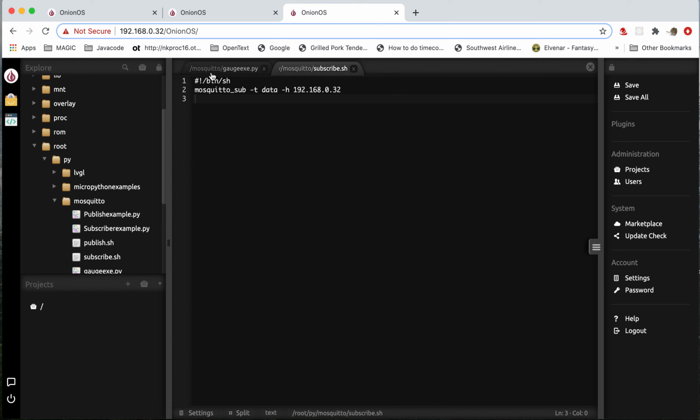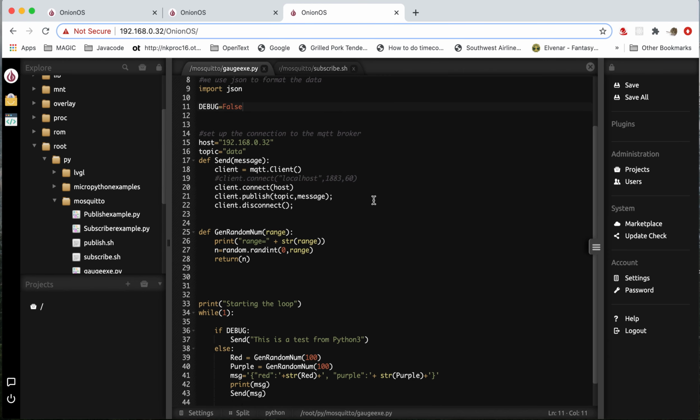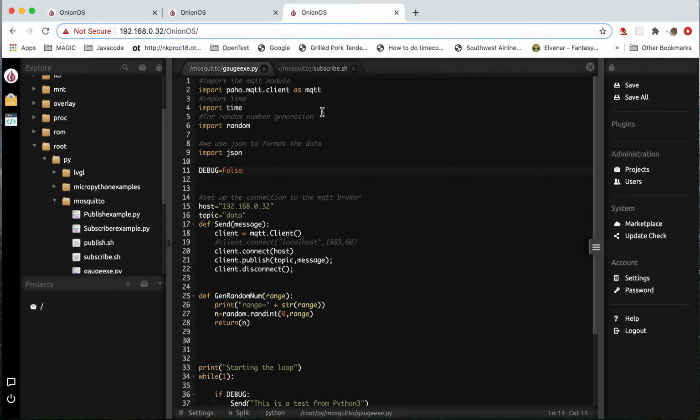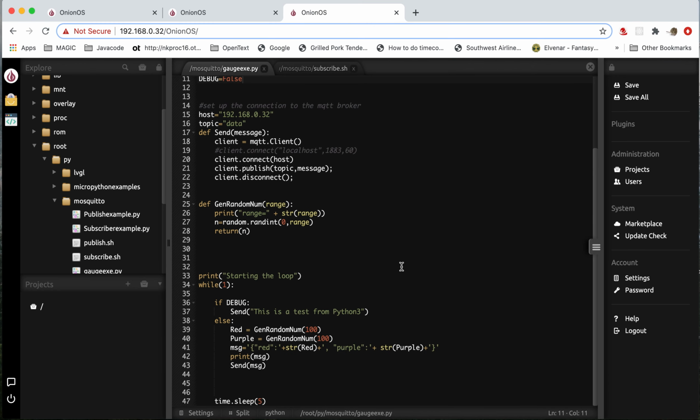If we go take a look at the code, it's a little more involved. Basically, you have to import the MQTT library or the module, and then I imported the time module and random number generator. And down here, I've got a little function that just sends a message, and it connects to host 32, and it sends a topic to the data. It sets the topic to data. I've got a random number generator that generates an integer from 0 to whatever range I pass in. Since the needle is set from 0 to 100, I'm going to generate a random number for the red needle and a random number for the purple needle right here.